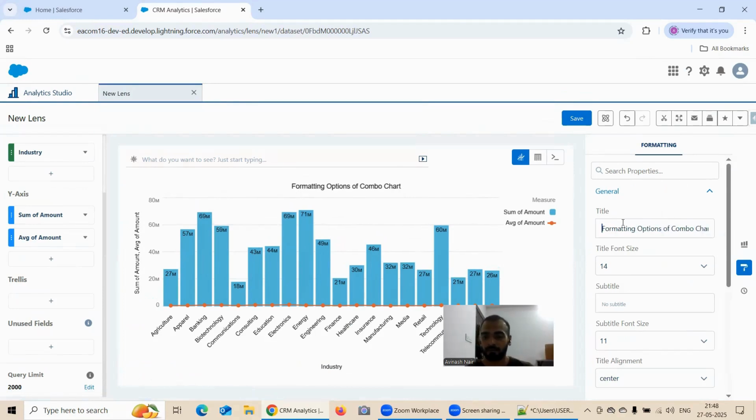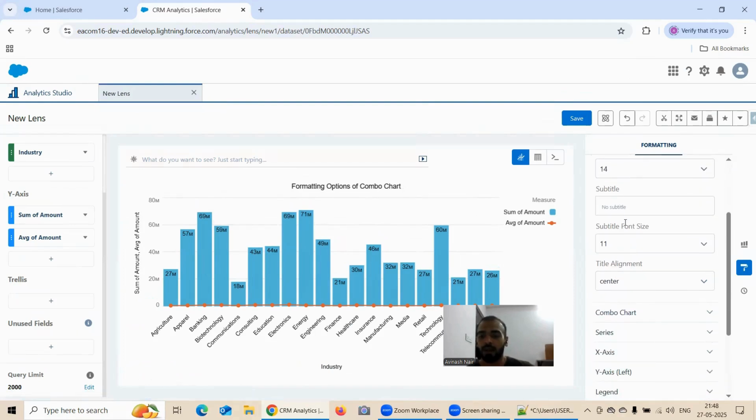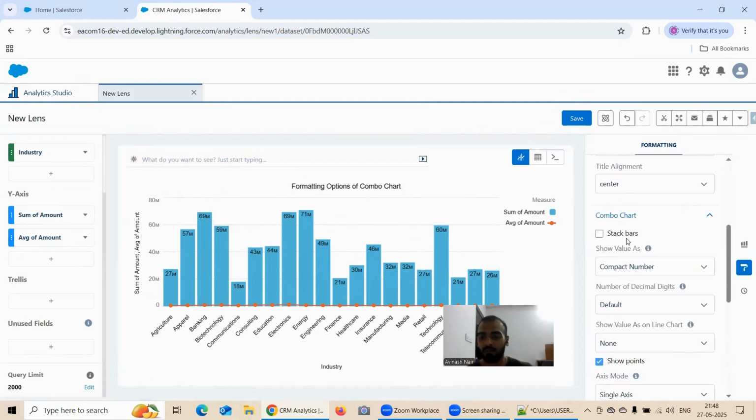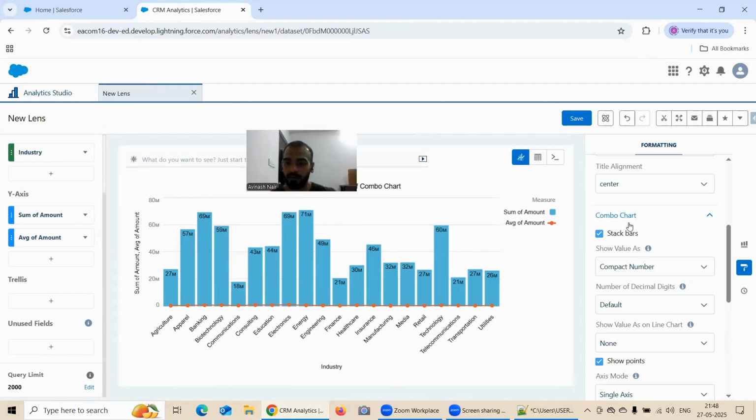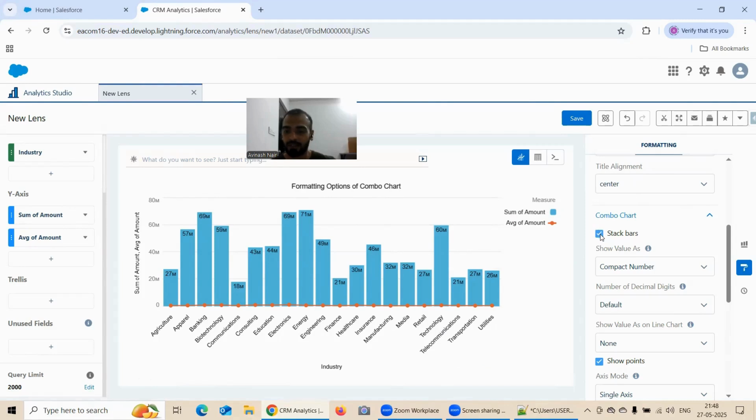Okay. Yeah. And if I select the combo chart, now as you can see here, there's something called stack bars. Okay, this checkbox is there. Now, if I enable this, so basically nothing is coming right now. Maybe we will explore this a bit later. So this is about the stack bars.